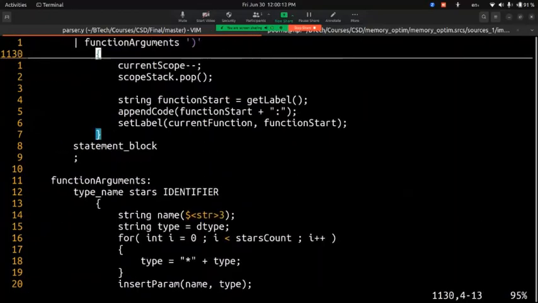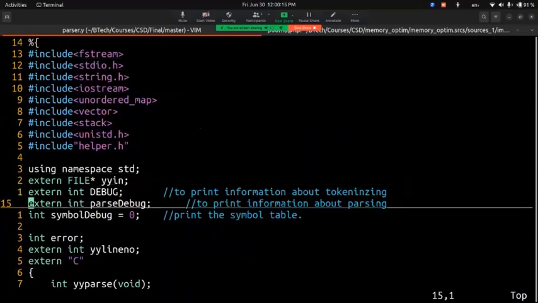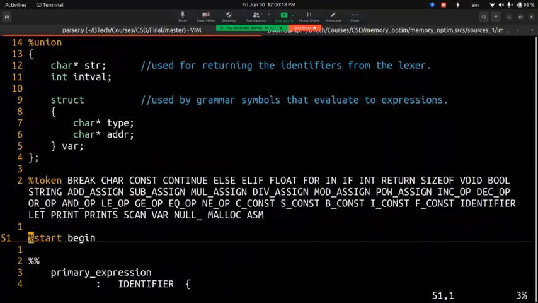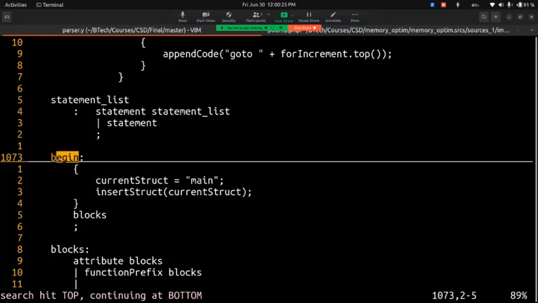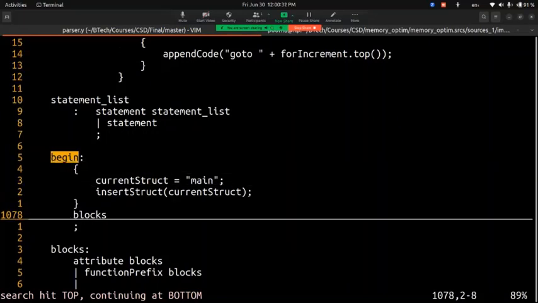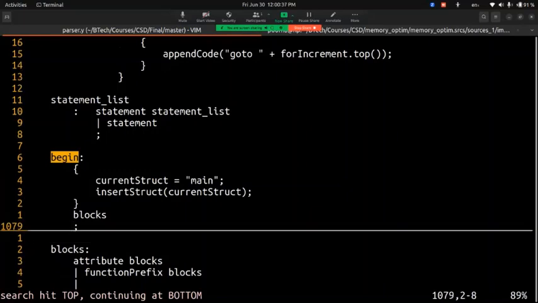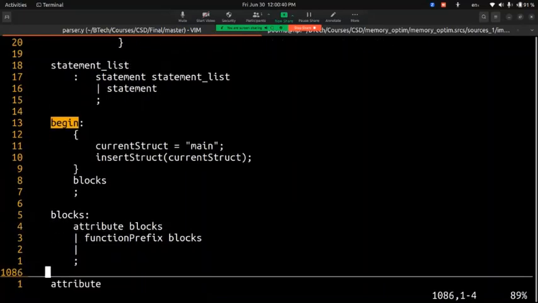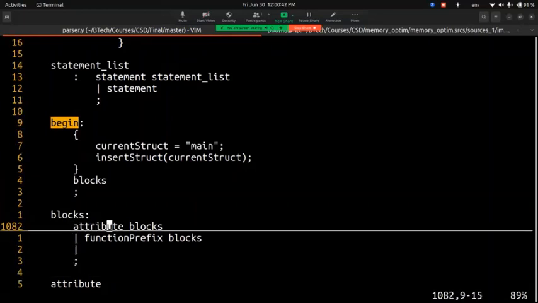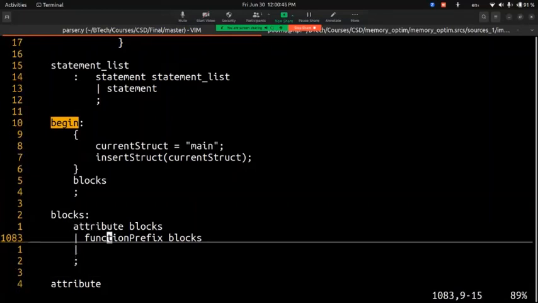So the starting point, what is the starting point we have here? Start with begin. Whatever code you write, any file, it's begin. It's completely begin. So what does begin consist of? It's a sequence of blocks. Begin translates to blocks. So what do blocks do? Blocks will have attribute followed by blocks, or function prefix followed by blocks, or it can be empty.